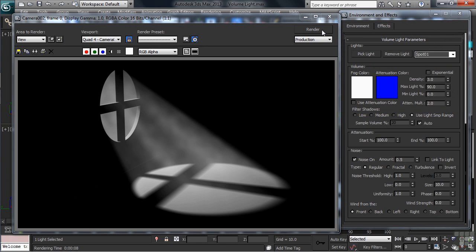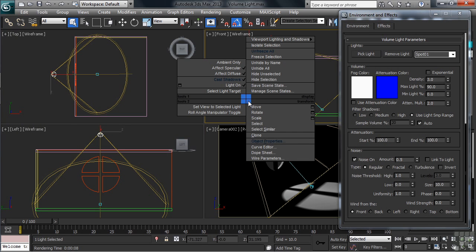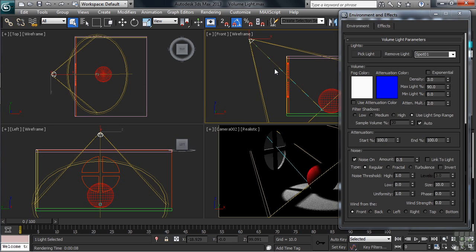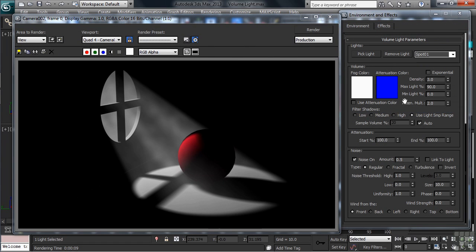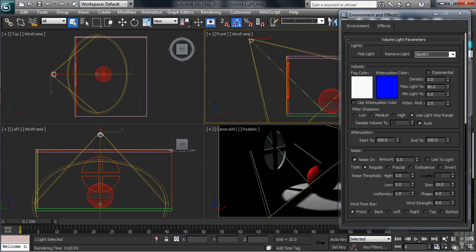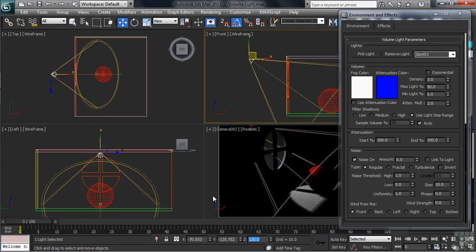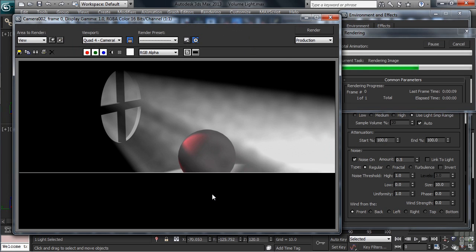If we add something into the scene, we'll see how that affects the shaft of light. I'm going to close the render, then right-click on the screen, choosing Unhide All. With a red ball now being added into the view, let's render again. Notice how the ball blocks the volume effect behind it. And if we were to move our light, you'd see the volume effect change accordingly. With the light now positioned lower in the view, let's see how that changes the way the render turns out.